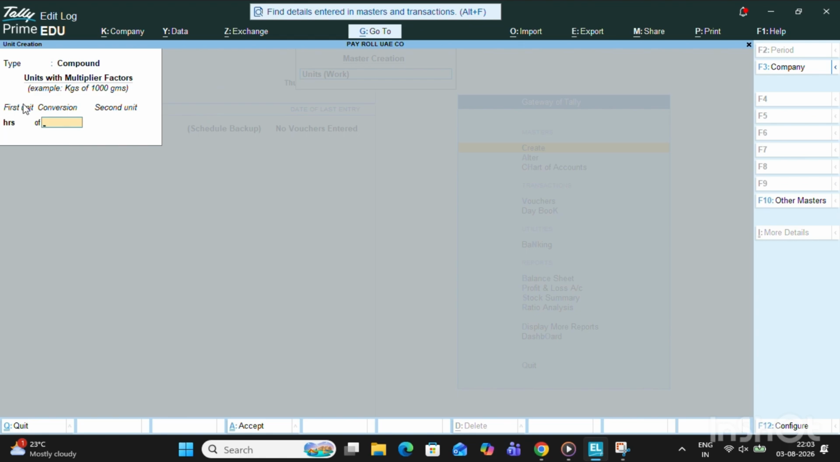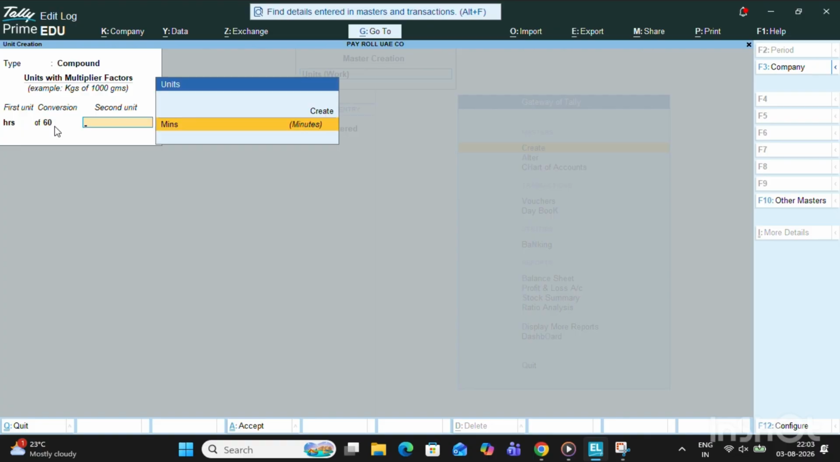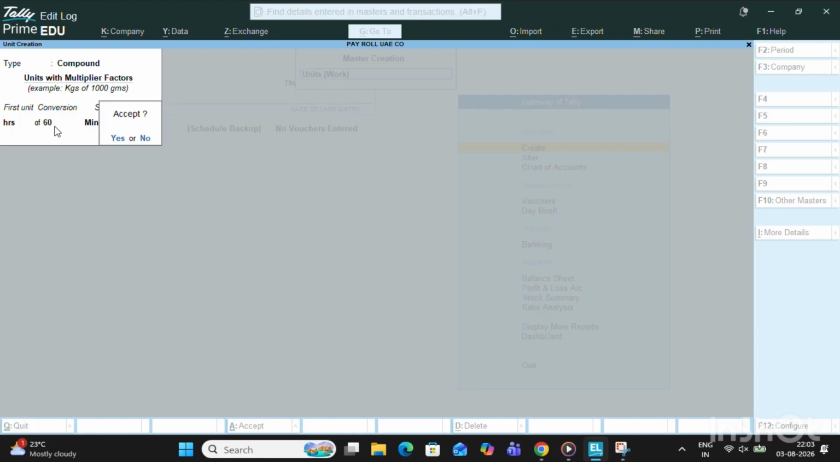Now this conversion is 60 minutes. 1 hour is equal to 60 minutes, so that's why we put 60 here. Next one is the second unit, that would be minutes. 60. Then from the window you have to select minutes. Ctrl+A, finished.